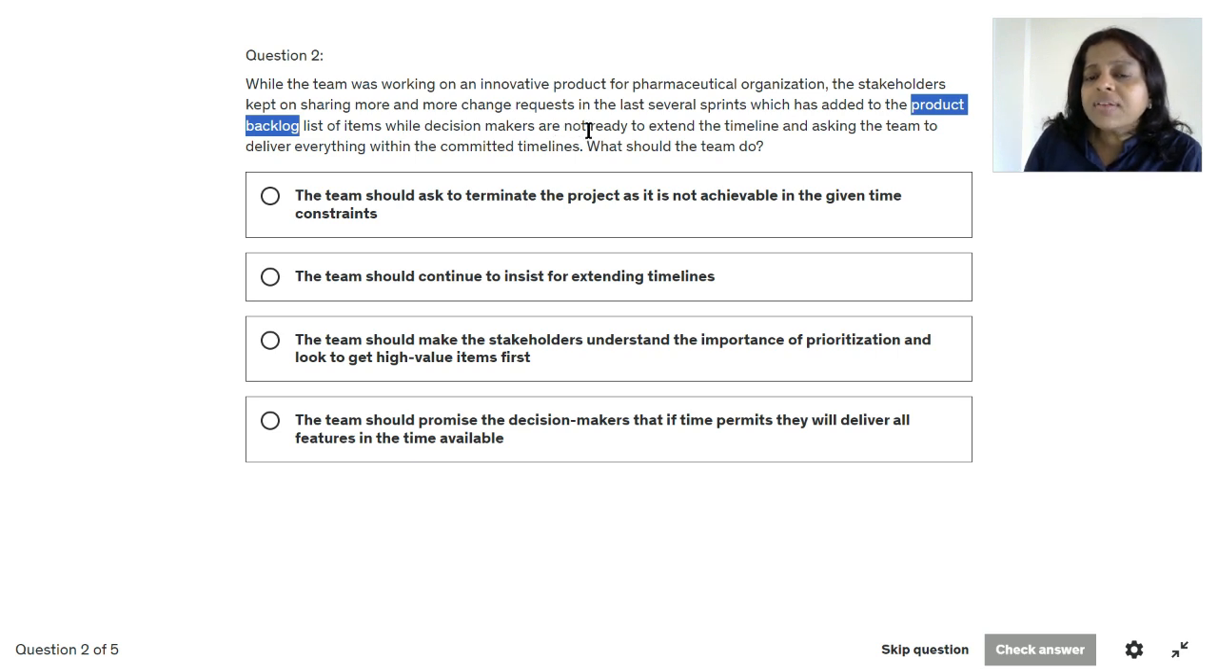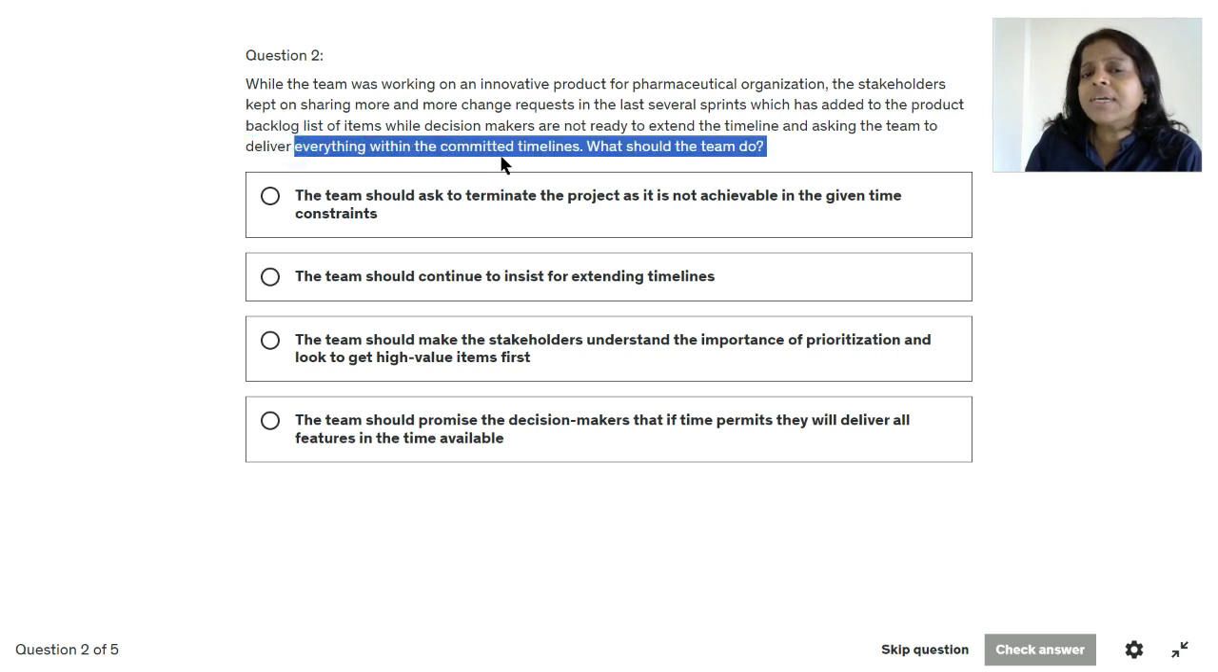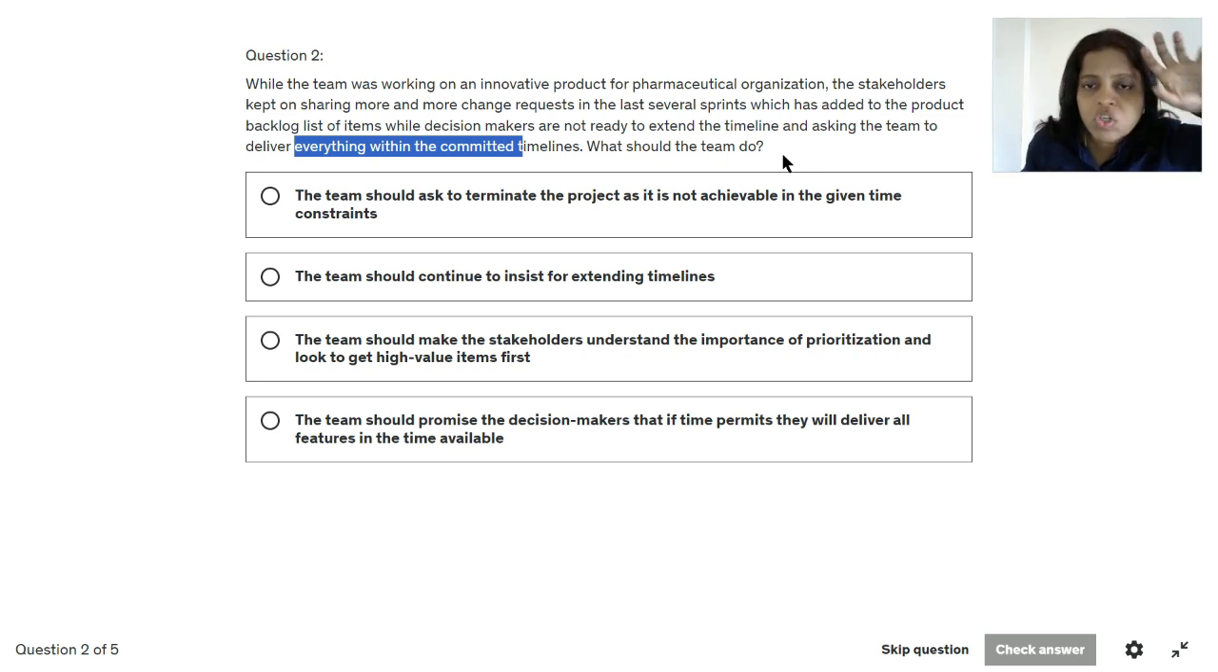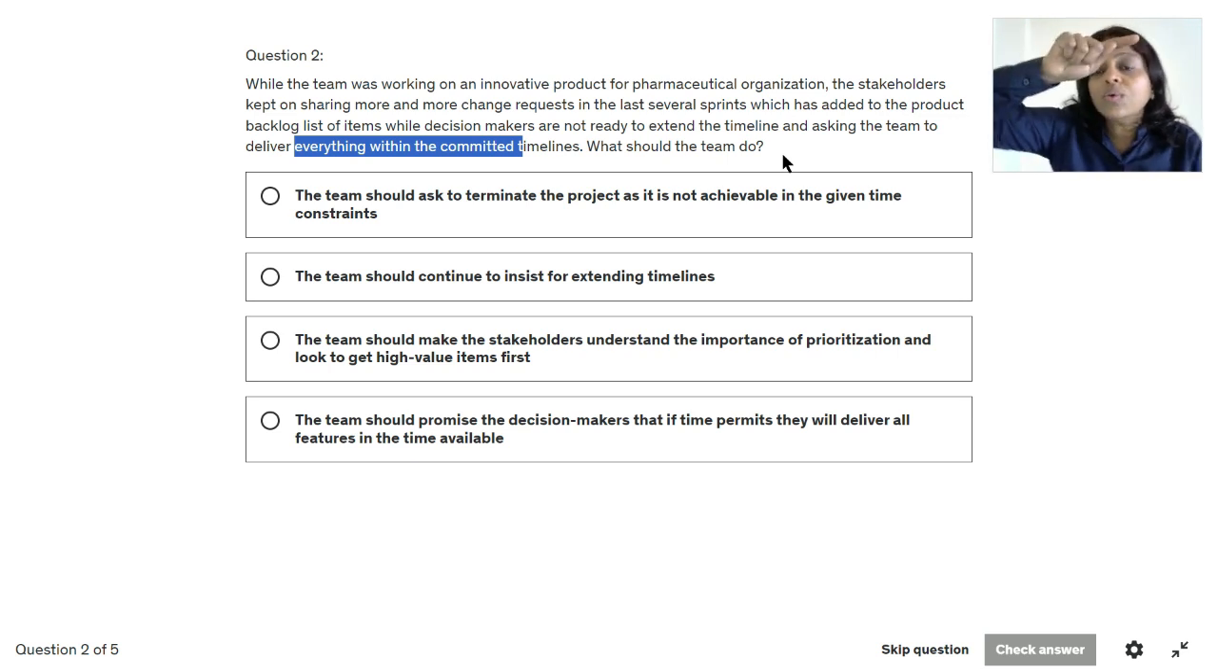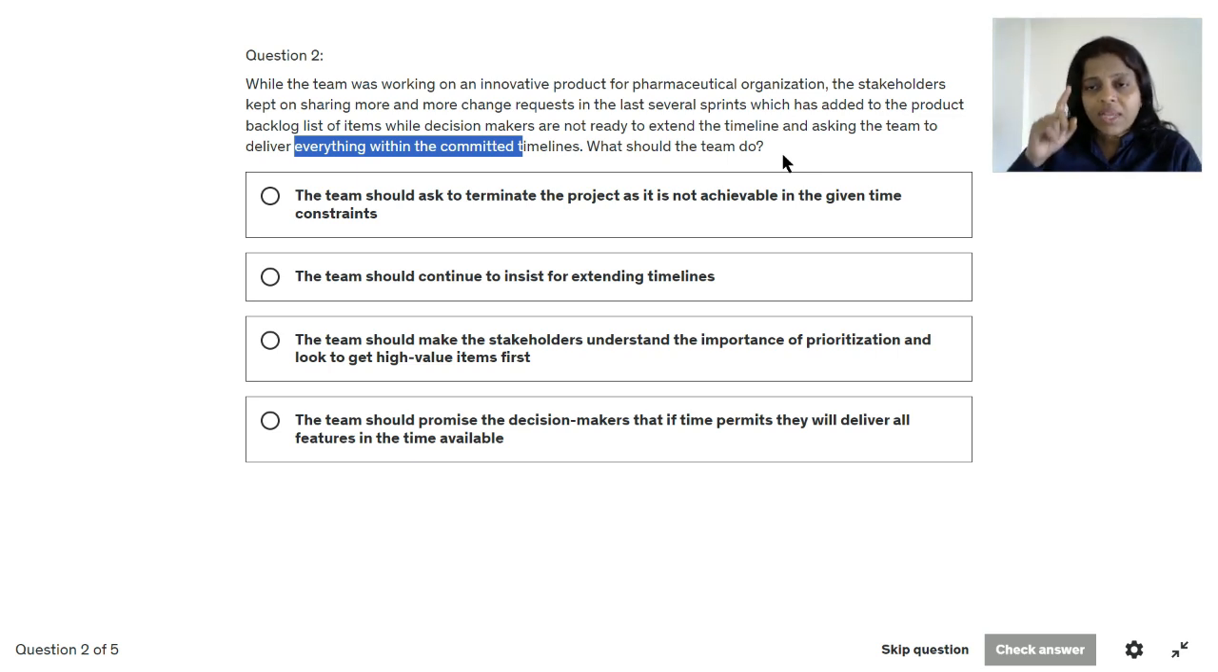While decision makers are not ready to extend the timelines and are asking the team to deliver everything within the committed timelines, what should the team do? So basically there was some scope that was shared at the initial stage. There were some set of requirements shared, and throughout several sprints they kept on introducing more and more change requests. But they are not ready to extend the timelines and maybe different other parameters also. So how should the team plan to deliver the product to the customer?